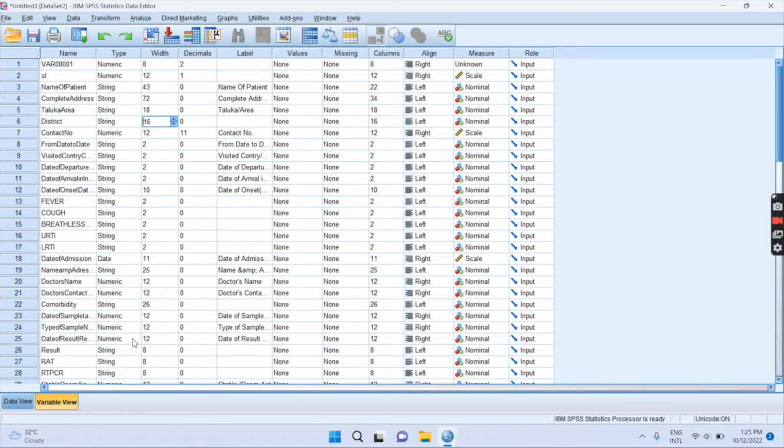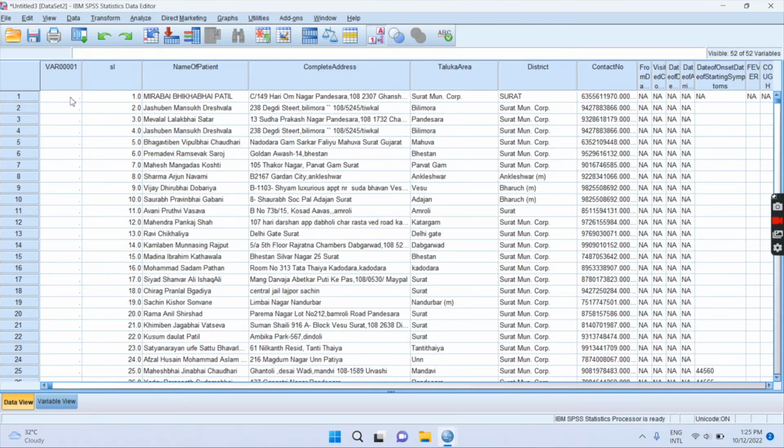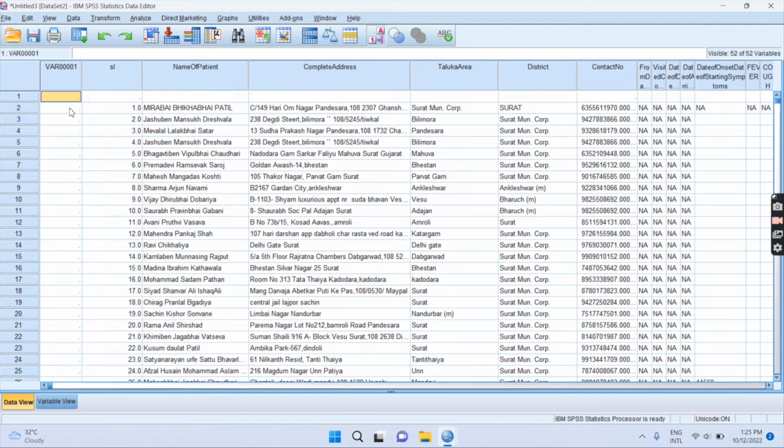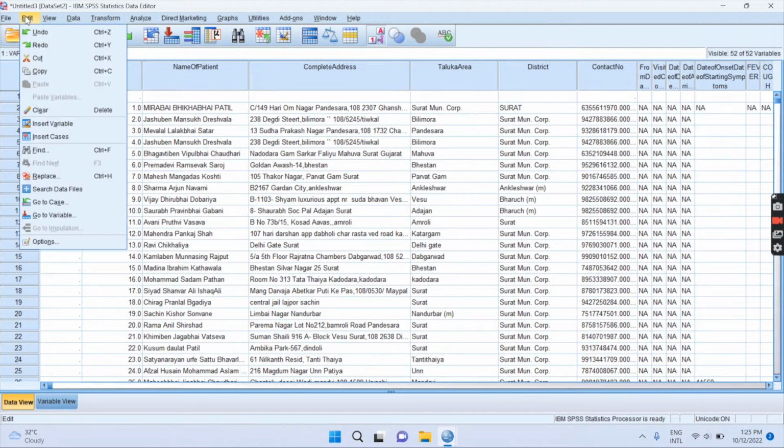Okay, then we can insert cases. If I go to data, select the first row and click insert cases, on the first row it has inserted one case.